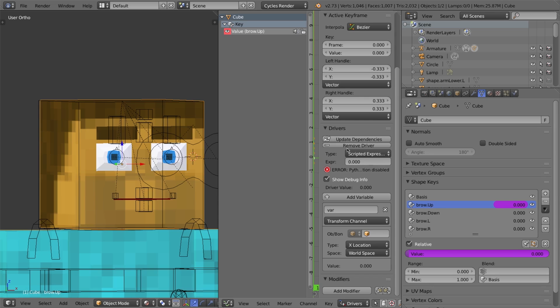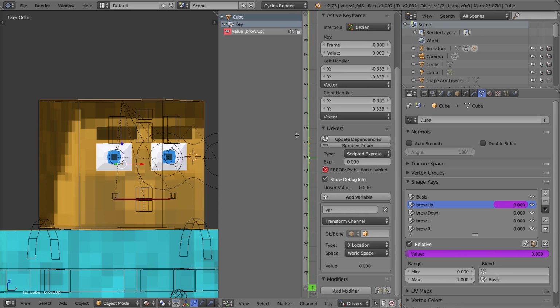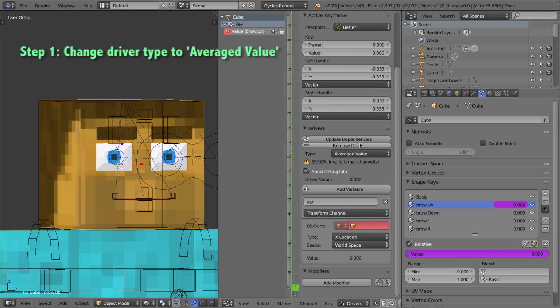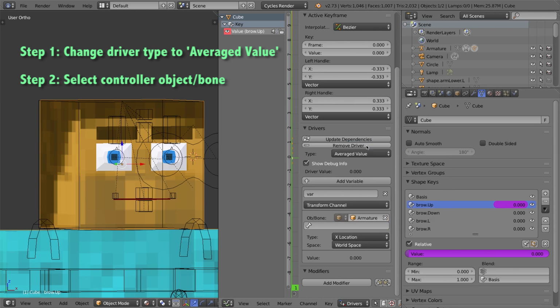The first thing you have to do, number 1, is change the driver type from scripted expression to average value. That's the first thing you need to do. The second thing you need to do is select what you would like to manipulate this value. In other words, we have to select the bone we want. So I'm going to click in Object Bone, and I'm going to select the armature. And now we have to specify an exact bone.